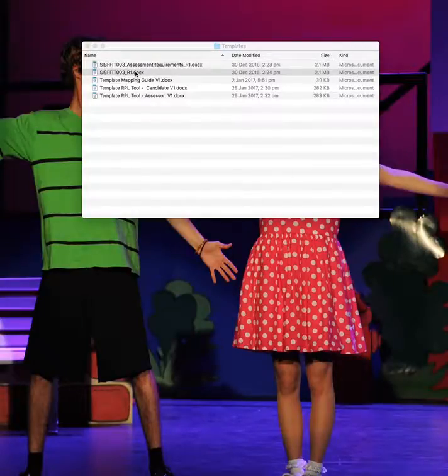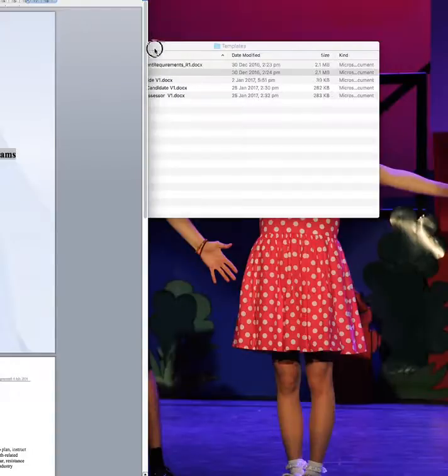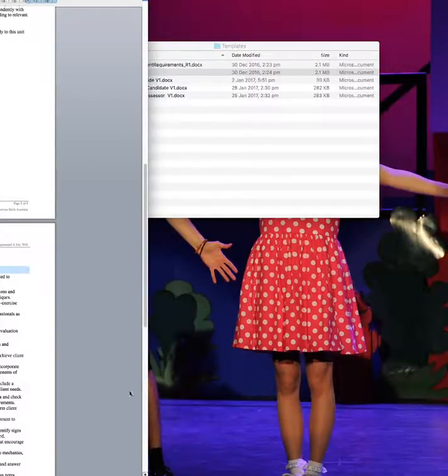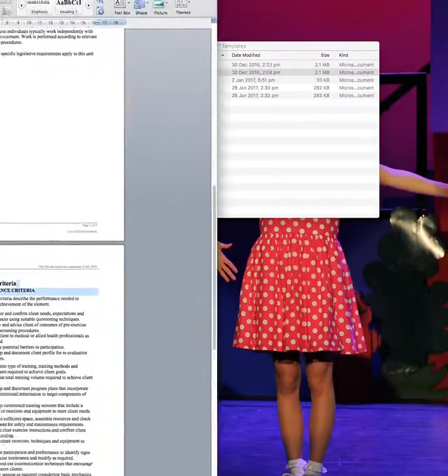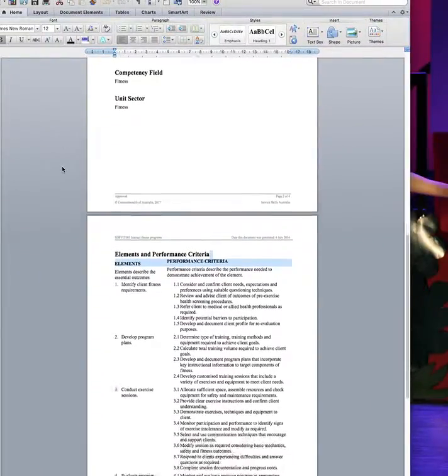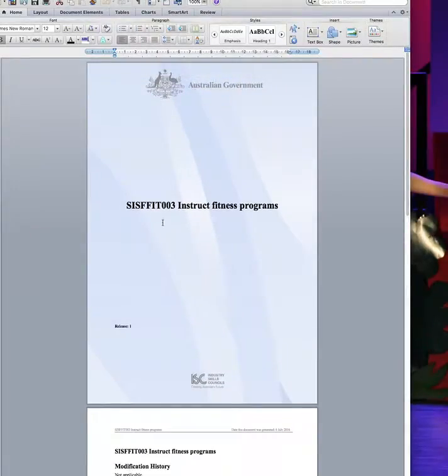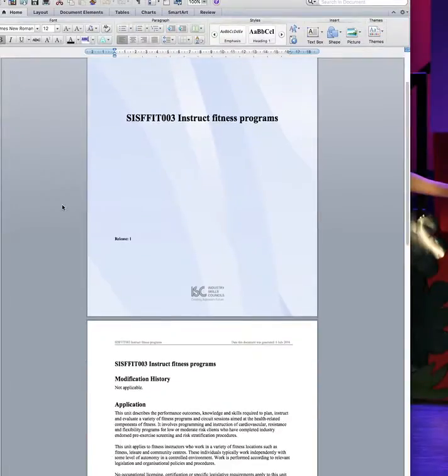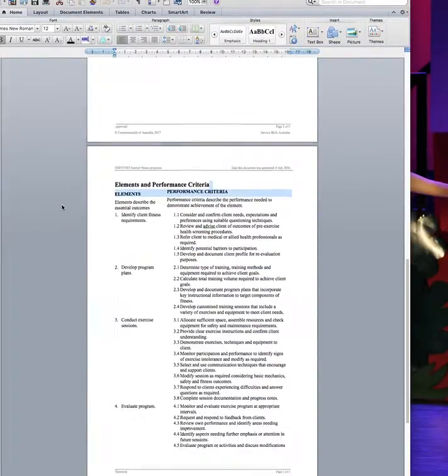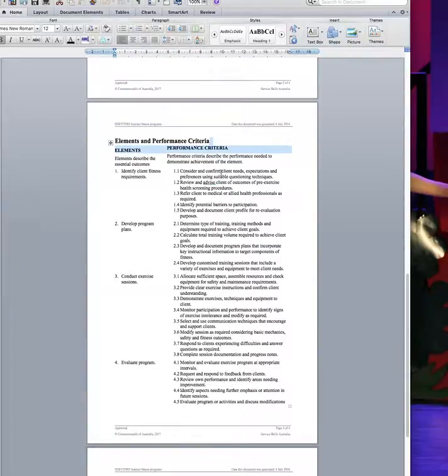And this is the information that needs to be carried across into the mapping guide, the candidate's RPL tool and the assessor's RPL tool. So that's the actual tool itself. You'll see this is a code, a unit of Certificate 3 in Fitness, and down here there is a number of elements and there is a number of performance criteria, and this is the information that needs to be cut and pasted and put into one of the templates.